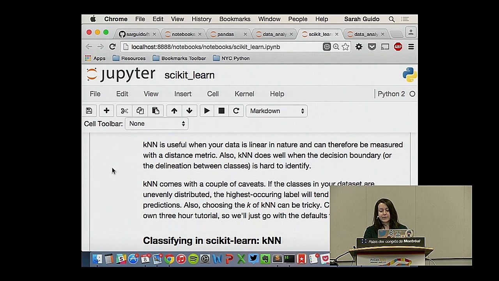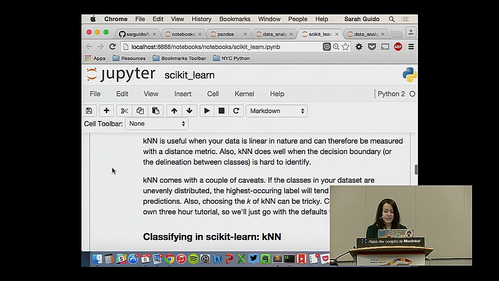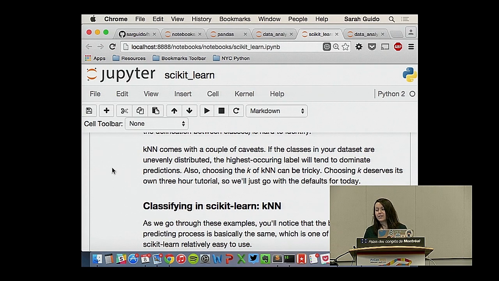Again, it's useful when your data is linear in nature. It can be measured with a distance metric. If you start doing nonlinear things, it can get a little tricky, although there are ways to actually figure that out. So, like all algorithms, this one comes with a couple of caveats.